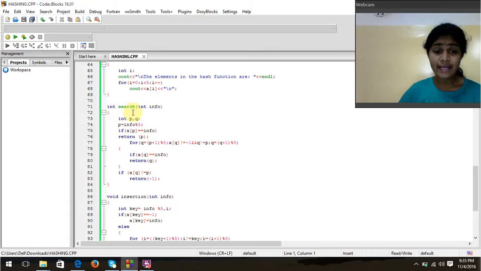Here I declared int search. In this I declared int info. Here I declared int p, q. p equals info modulus 5. Here I use an if condition. In this I declared a[p] equals info. This is the condition. Return p.